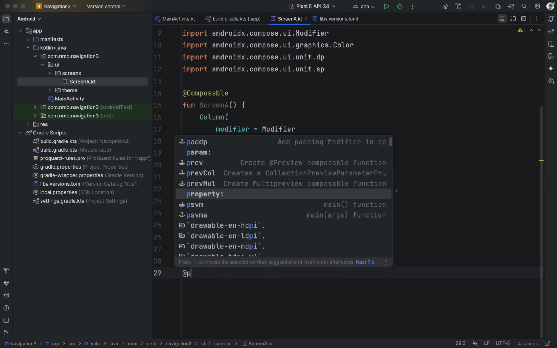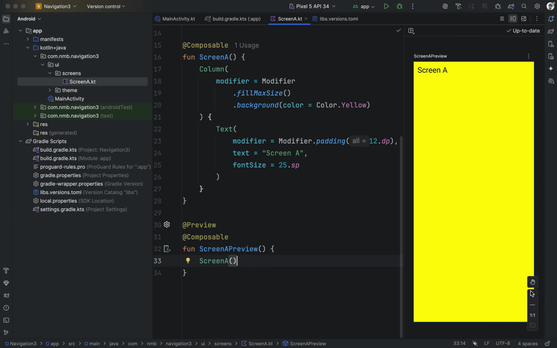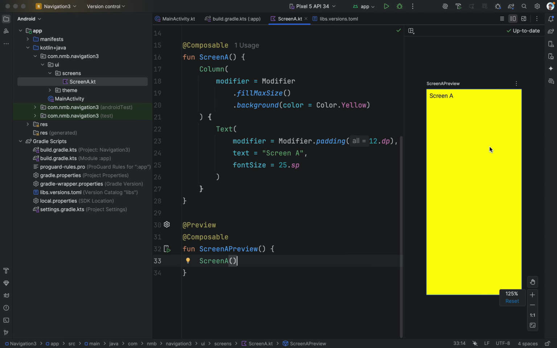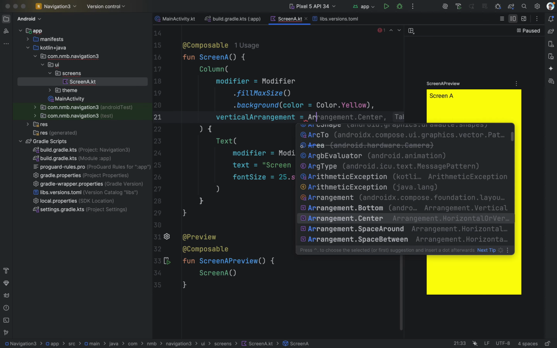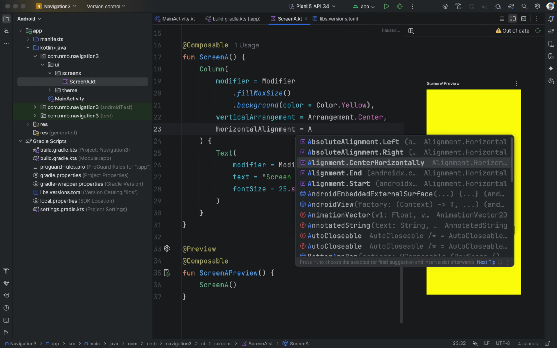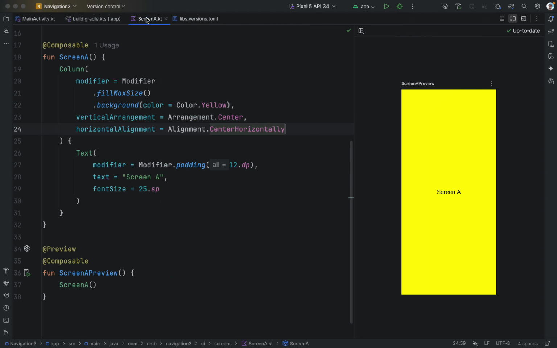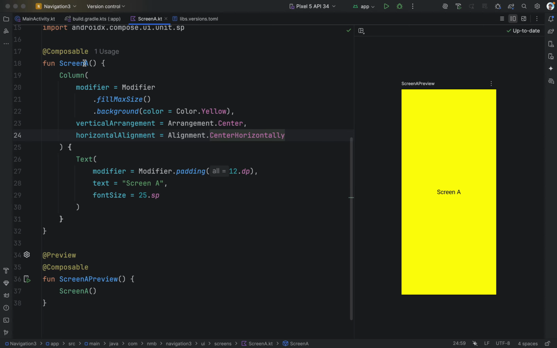We can add one preview quickly. Let's annotate this with Preview, and inside this let's use ScreenA. Okay, so our preview is showing up. We can add a few more things here. Let's say verticalArrangement, Arrangement dot Center, and horizontalAlignment, center horizontally as well. Okay, so we have created this screen A.